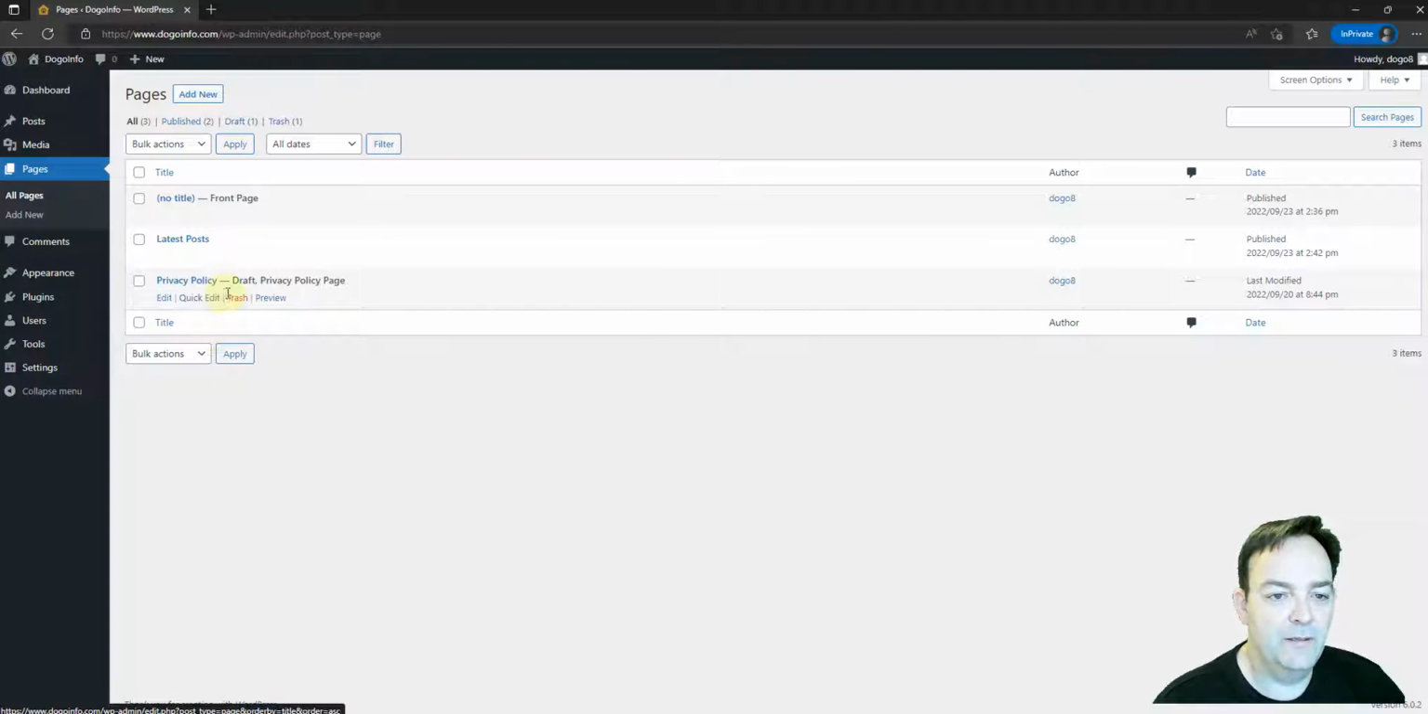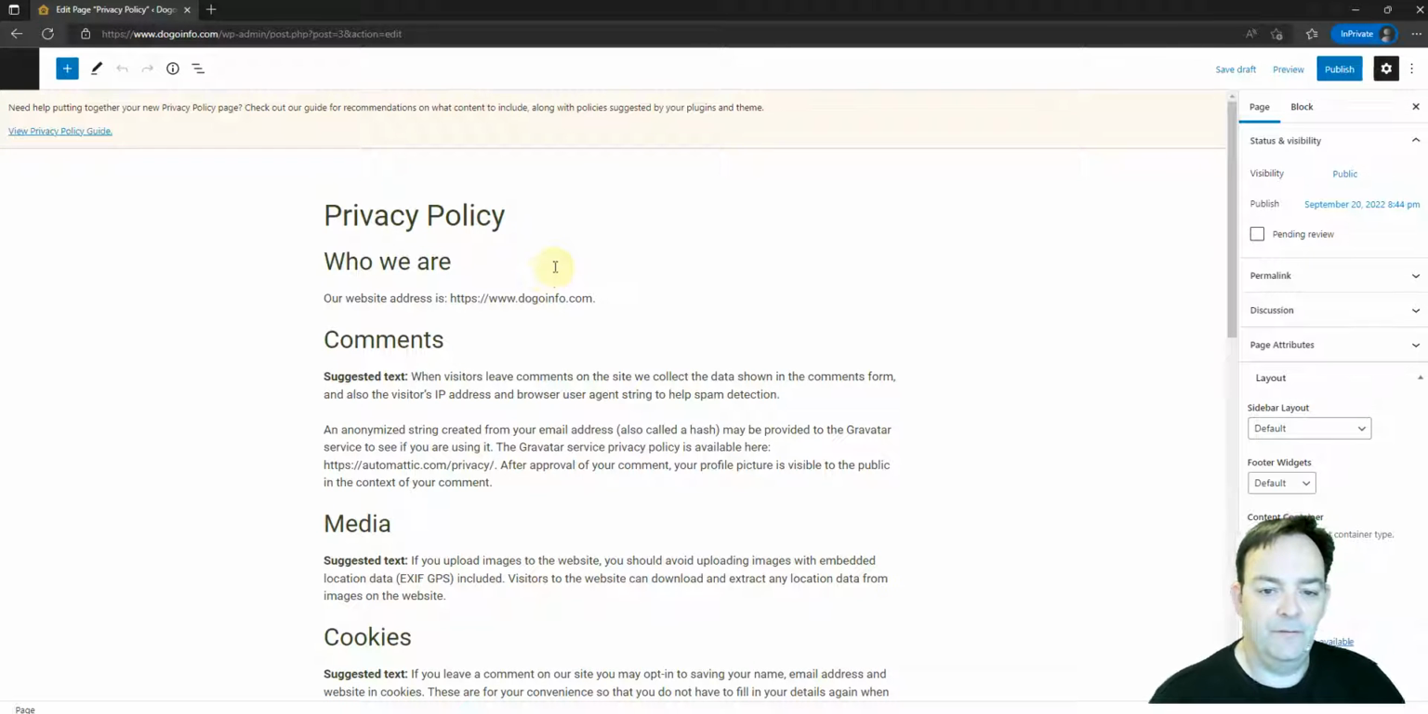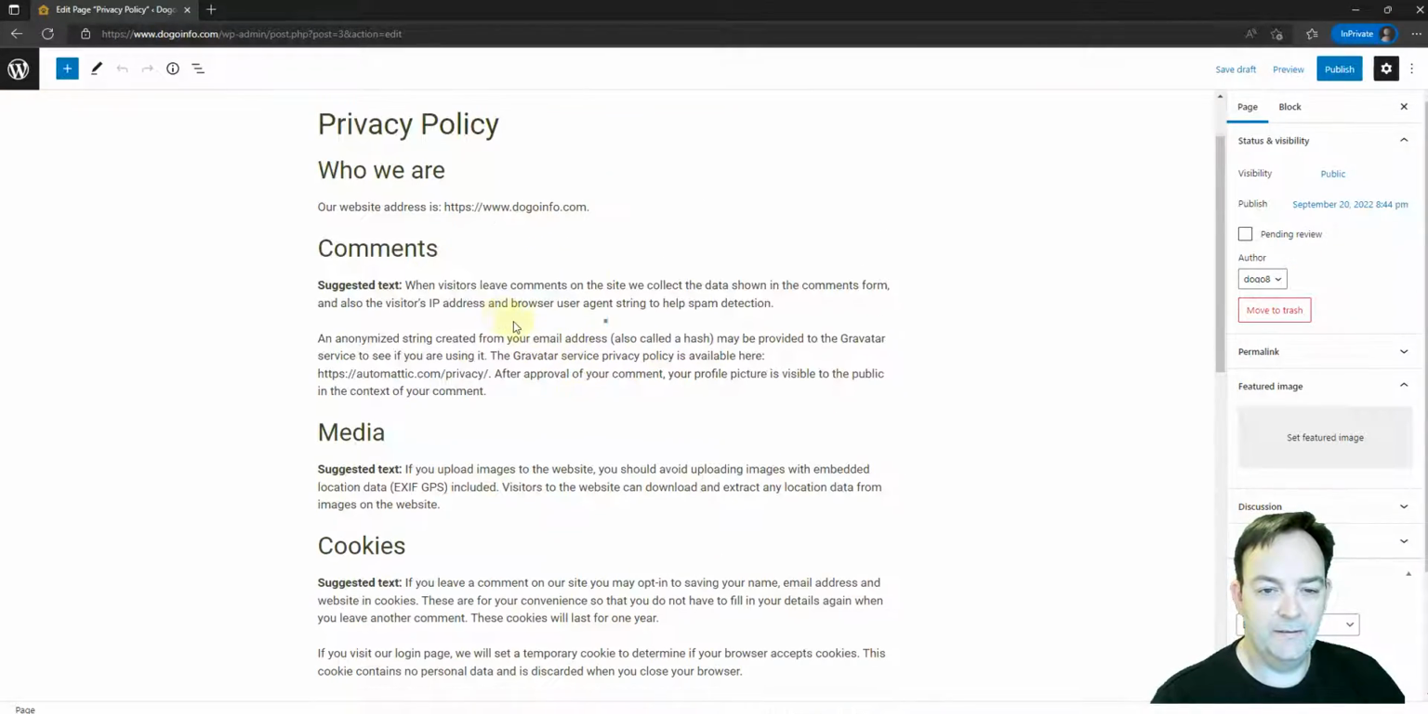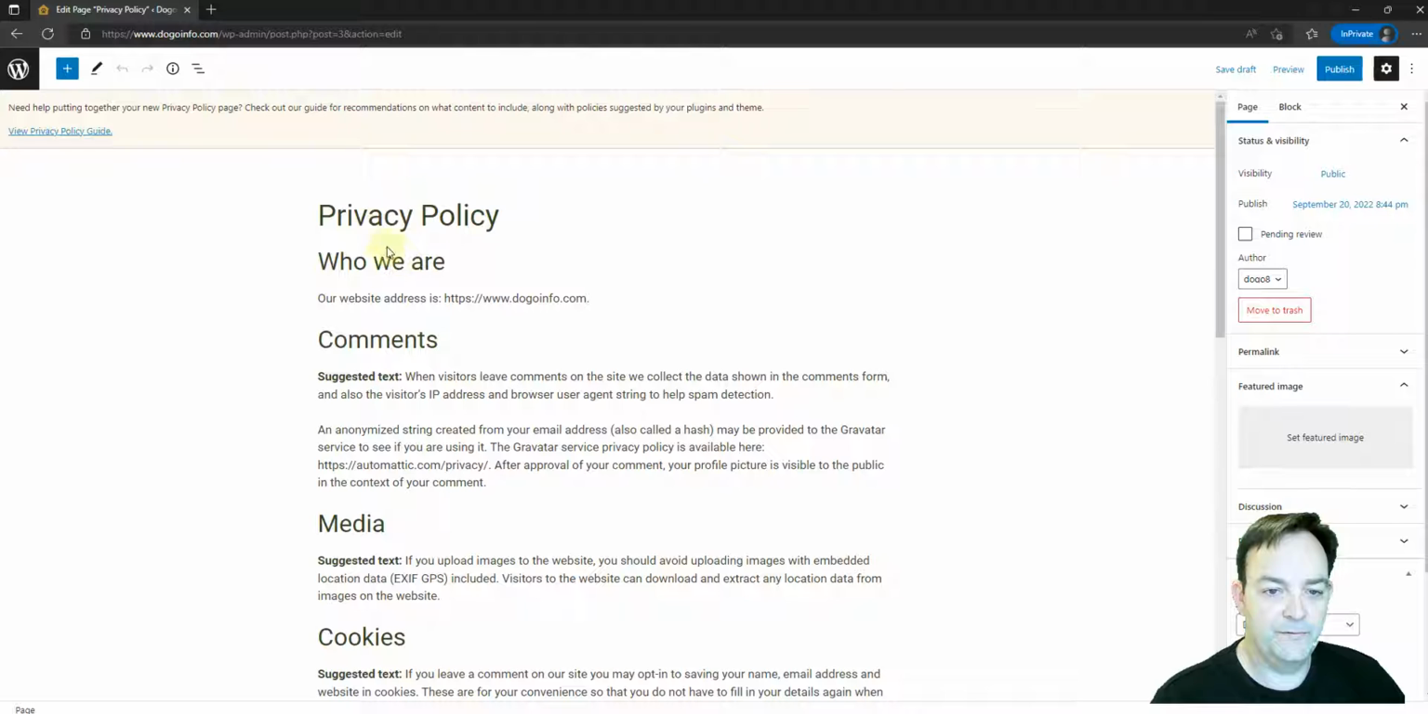I'll show you the privacy policy page. I haven't set up, this looks like the default. Yeah, so WordPress comes with a default privacy policy page, or not a default, a suggested privacy policy page.